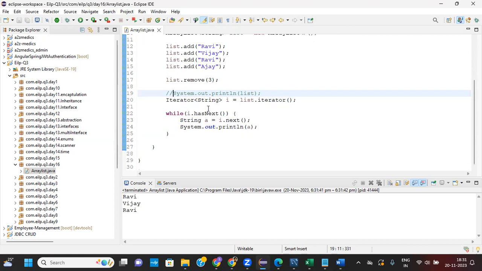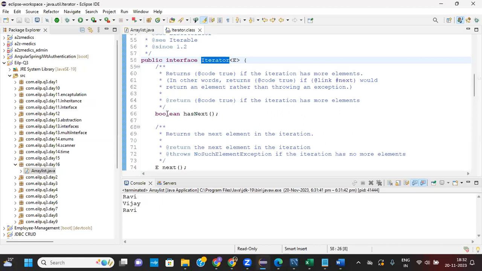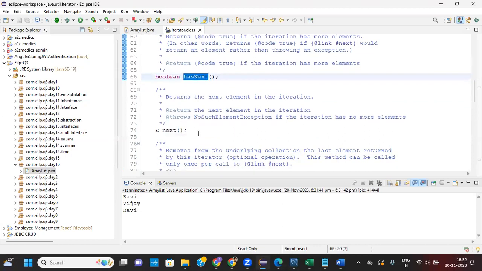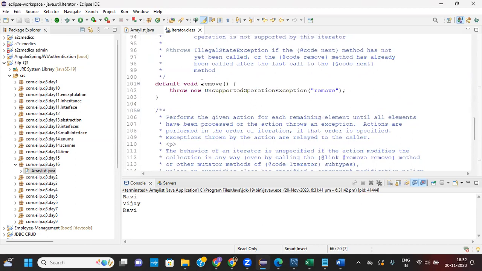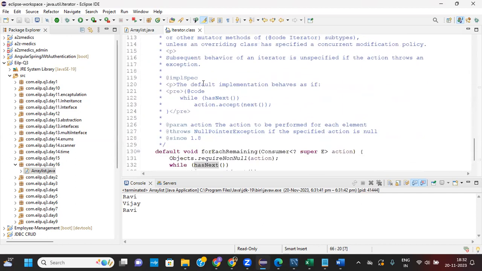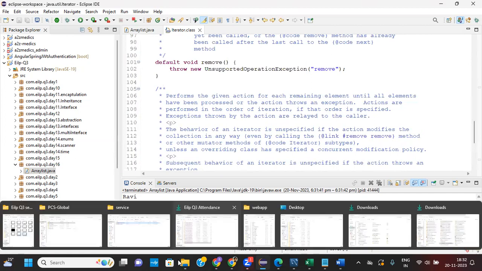Understood, everyone? If I go inside this iterator interface, it has the hasNext method and the next method. These are the methods it has, and also remove.